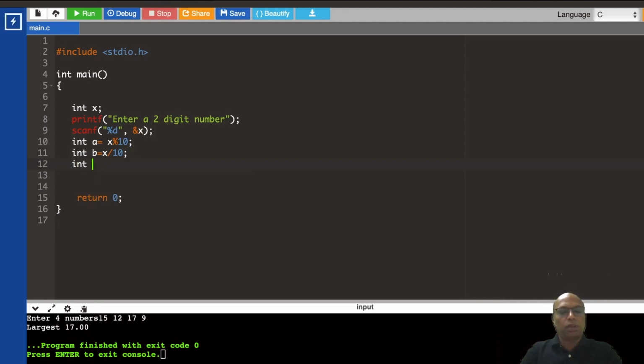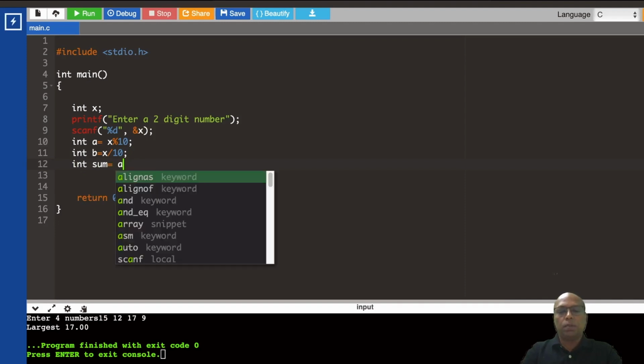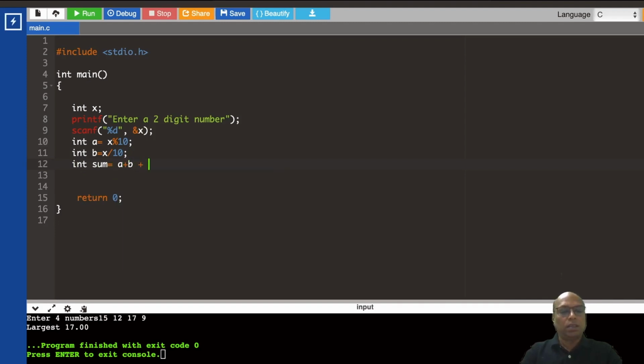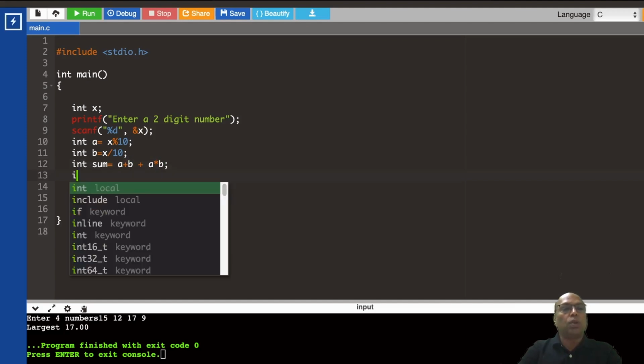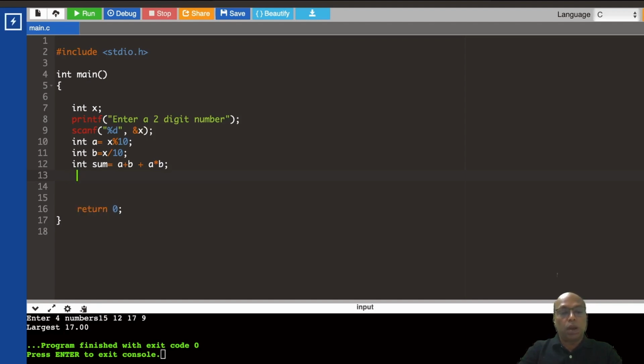Now I need to add both of them. Sum is equal to a plus b, okay, plus a into b. This must be equal to, now sum must be equal to what? Sum must be equal to x. If it is equal to x, printf, I am going to say it is special, or I'm going to say printf it is not.